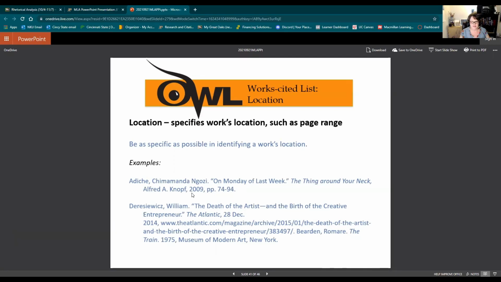So that comes after the publication date. PP is an abbreviation for pages. If you just have one page, then you don't even need to put P. Page range, and the dash from between pages 74 to 94, that's where we will find on Monday of last week in The Thing Around Your Neck by Chimamanda Ngozi Adichie. Hey, we've heard of her.